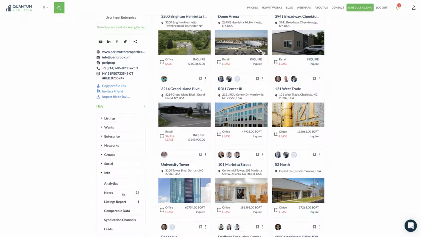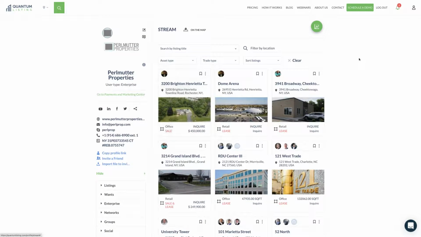So we covered analytics, we covered notes, the listing report. Comparable data is not something that is currently available. Syndication channels: there are two types of syndication. One is inbound. If you're a user of Build Out or Sharp Launch or RealNet, you can have them send your listings to us without having to do additional data entry. That's a super convenient way to get your listings to our site, and it doesn't take a lot of work. You just set it up once and forget it after that.